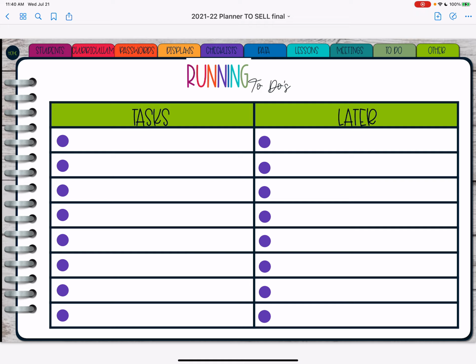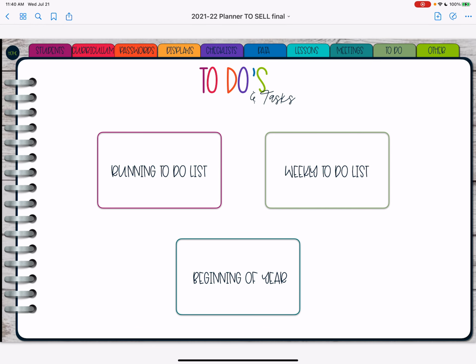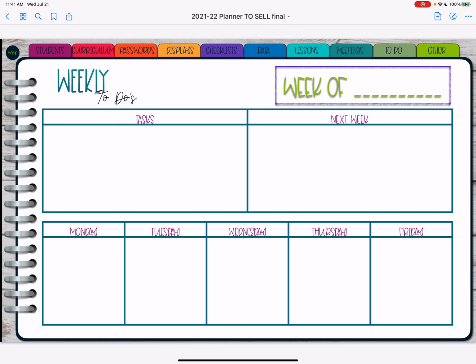Sometimes I might use this one. But then I also like to use my weekly to-do list, where I have certain tasks and things for next week and like certain things for each day. So I use that one often too. And again, these you can make as many copies of as you want so that you have them there for that tab. And then my last tab going across the top is other.